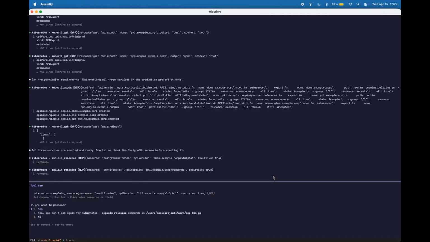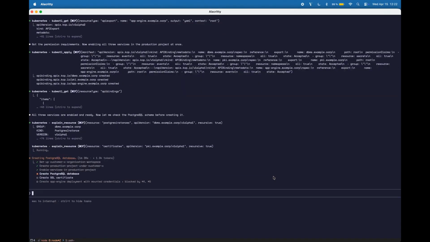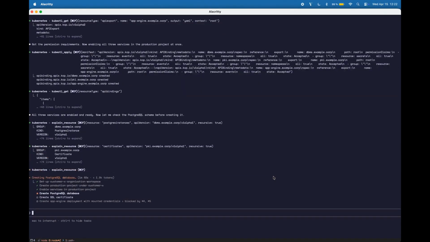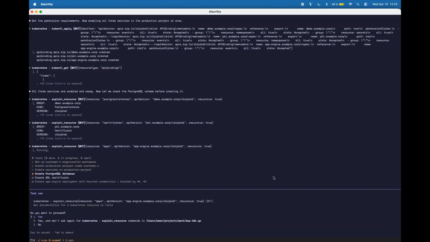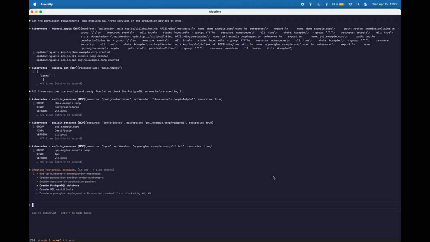This is the part that matters. The agent applies 3 API bindings in a single call for the database service, PKI, and app engine. Each binding includes explicit permission claims, secrets, namespaces, events. Without those claims, the platform has no authority to write database credentials into your workspace. The Postgres service would create the secret, but it would never land where your app can see it. The skill documents this requirement, so the agent gets it right on the first try.